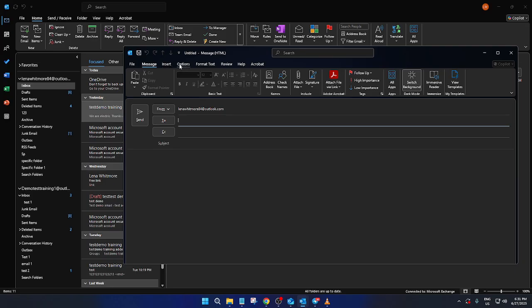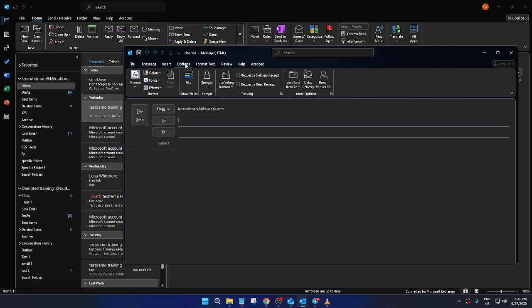Now let's move on to encrypting your message. Look towards the top of your email window and you should see a menu bar. Click on the Options tab. This will open a range of tools and settings for your email. Among these options, you'll notice a button labeled Encrypt. Clicking on this will apply encryption to your email. The simple step secures your email content, ensuring only the intended recipient with the necessary decryption key can read it.